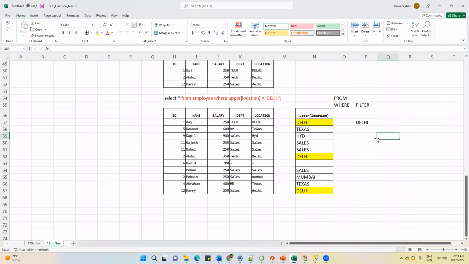Tanvir, I have one question. If you change this value to the proper case of Delhi, in that case you will have to change proper instead of upper in the query, I think.